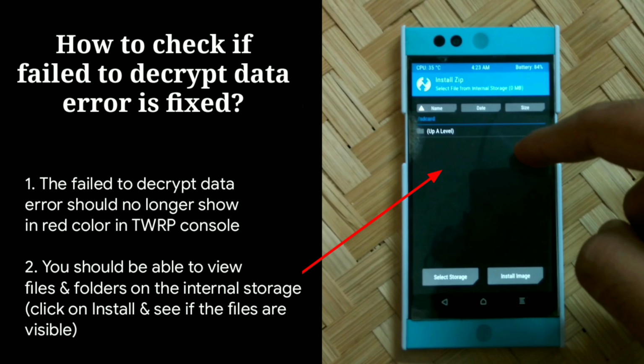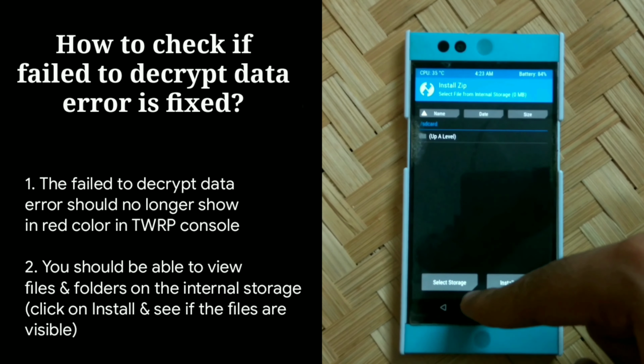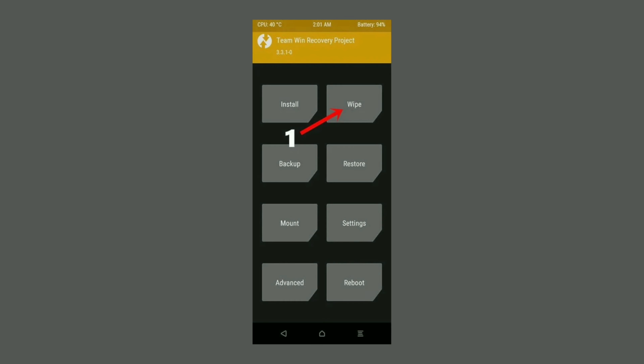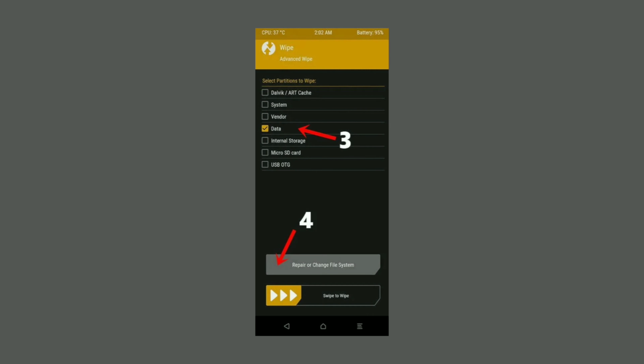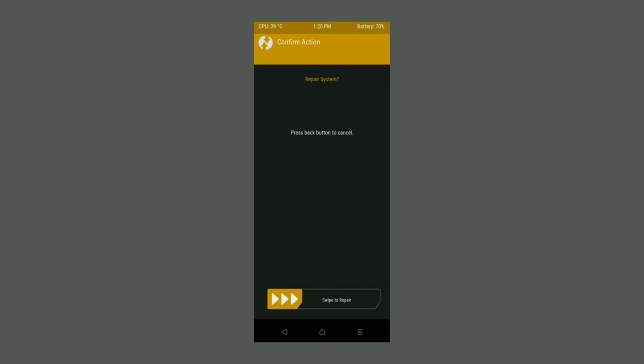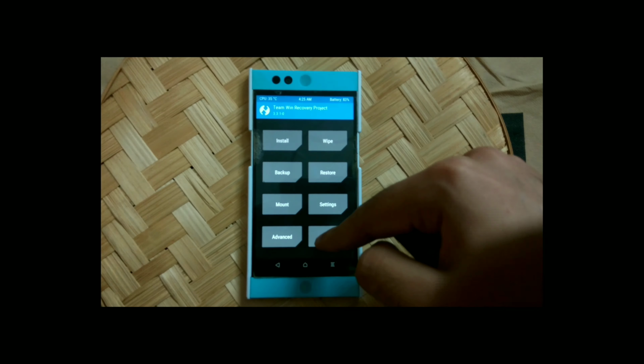We will now use TWRP's built-in repair file system feature to repair the data partition. Again, go to TWRP's homepage, click on wipe, and then click on advanced wipe. Now ensure that the check mark beside the data partition is checked. After that, tap on repair or change file system, and then click on the repair file system button. Finally, perform a right swipe to initiate the repairing process.